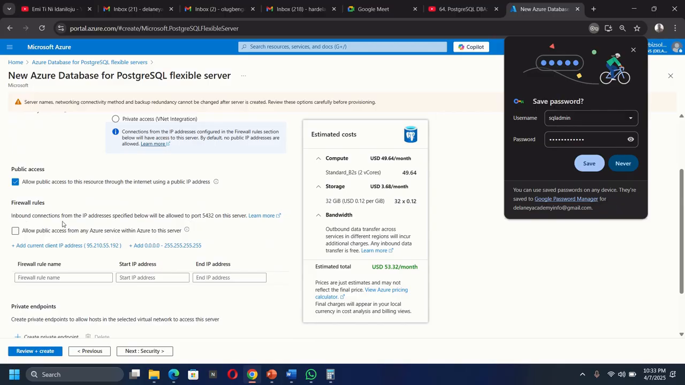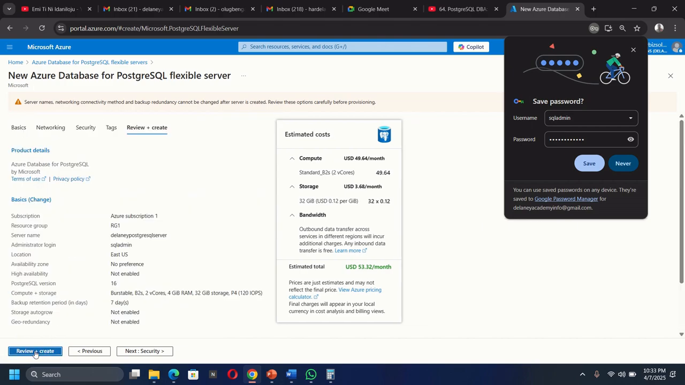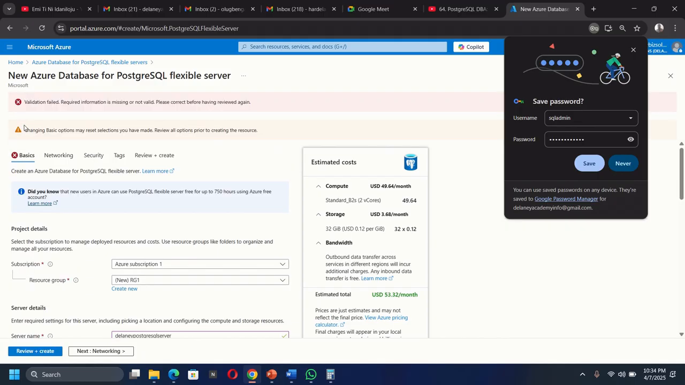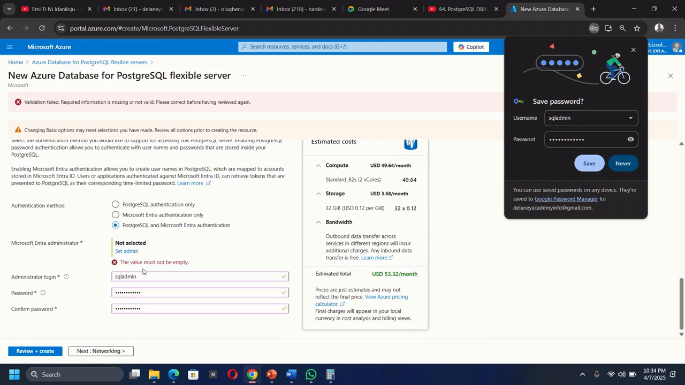Under the firewall rule, look at this, add current IP address. So I'm going to click this. After this, I will click review plus create, and it's telling me something on the basic. What's it saying? Let's go there. It said Microsoft Entra.